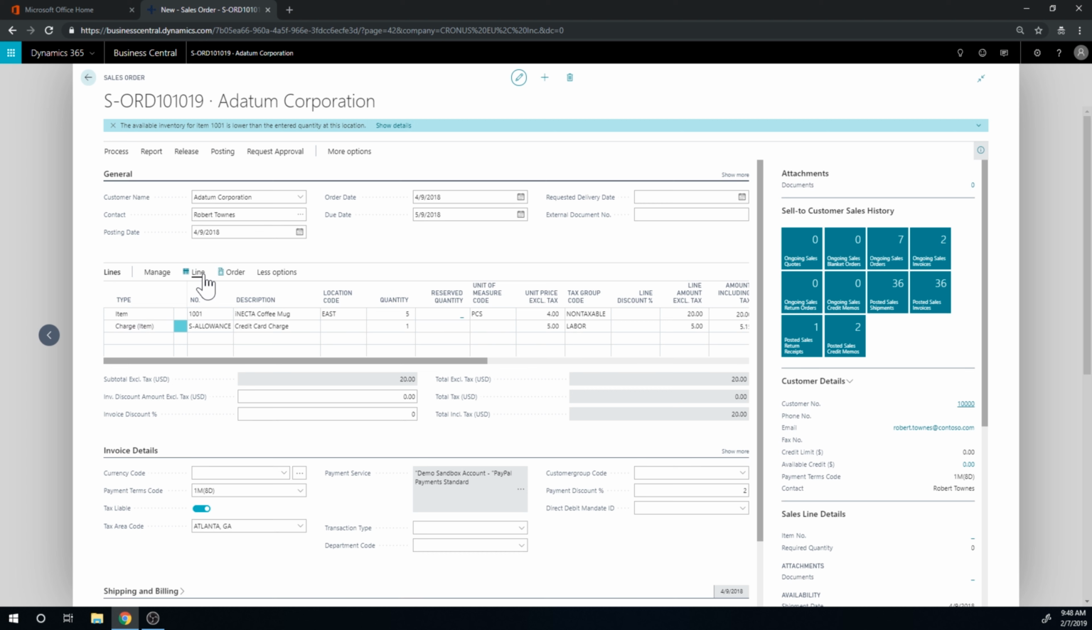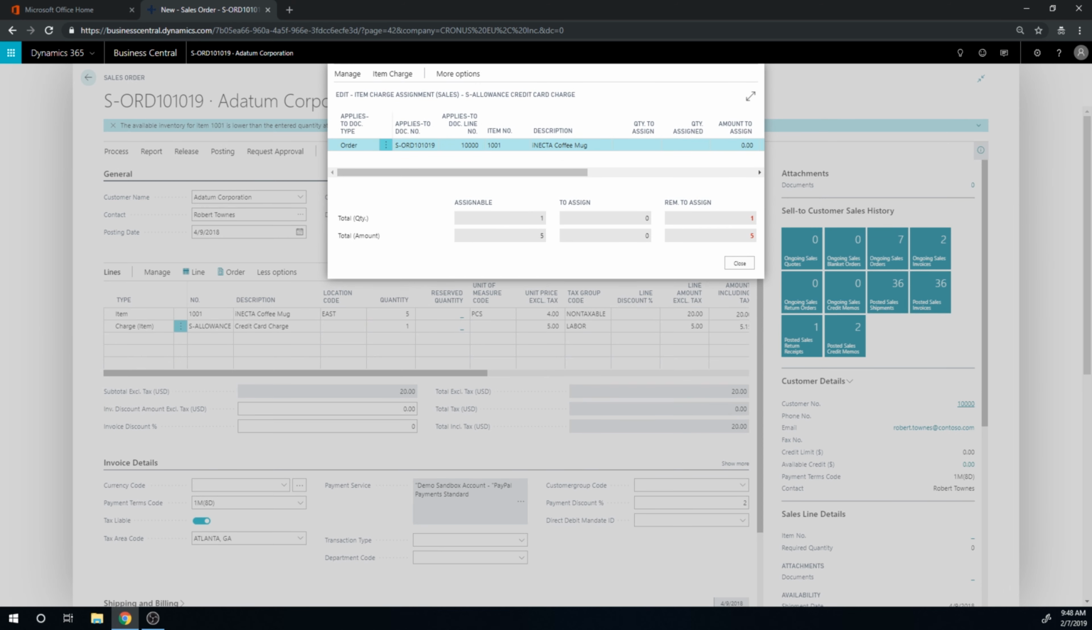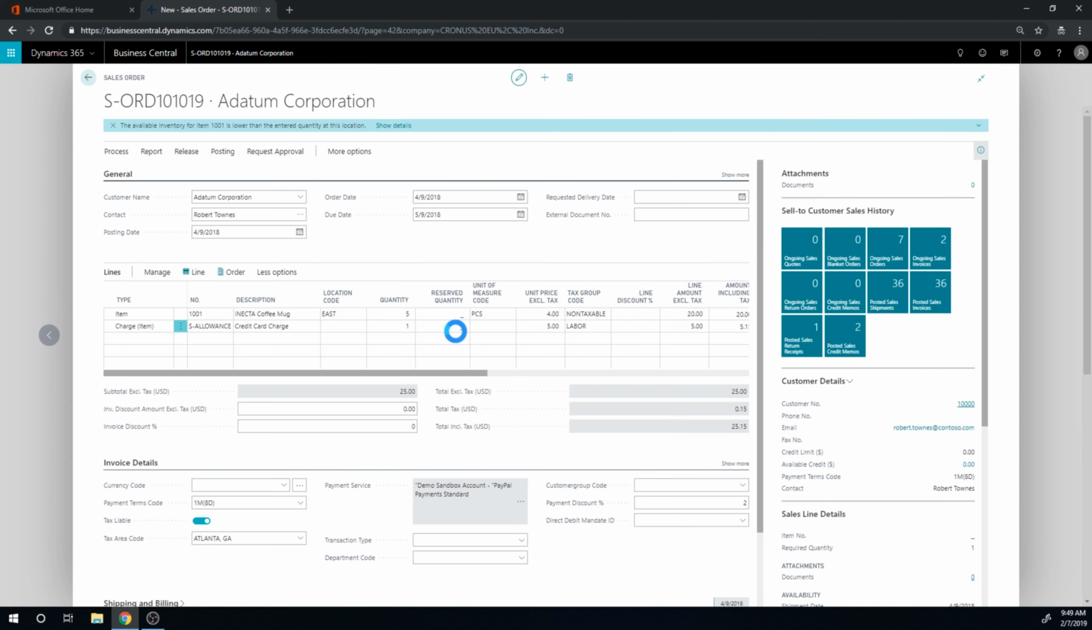I can do that by going in here into line, functions, actually, nope, line, item charge assignment. It's in related information. And then I can just go ahead and suggest and close. So now it's applied.